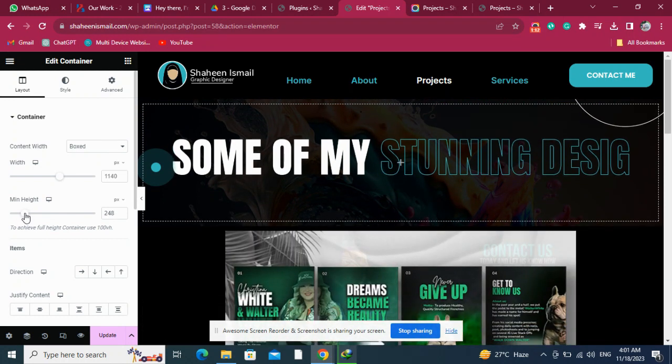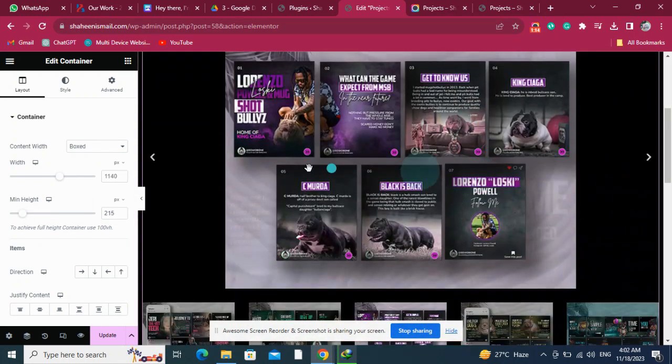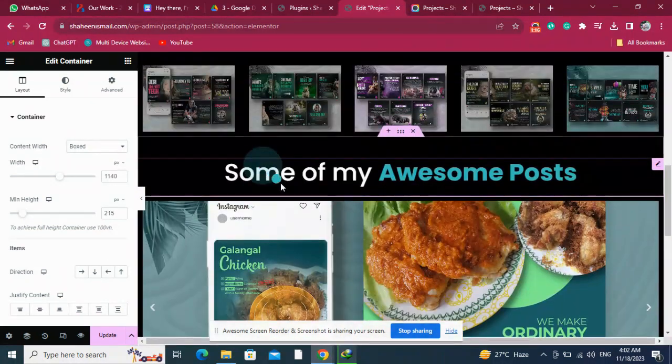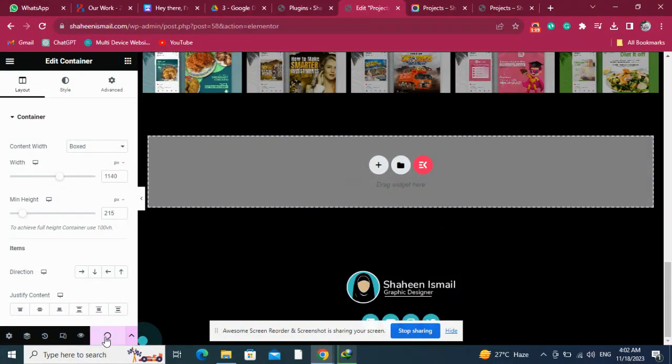2. Edit a new page with Elementor. Go to Pages and Add New. Then click the Edit with Elementor button.